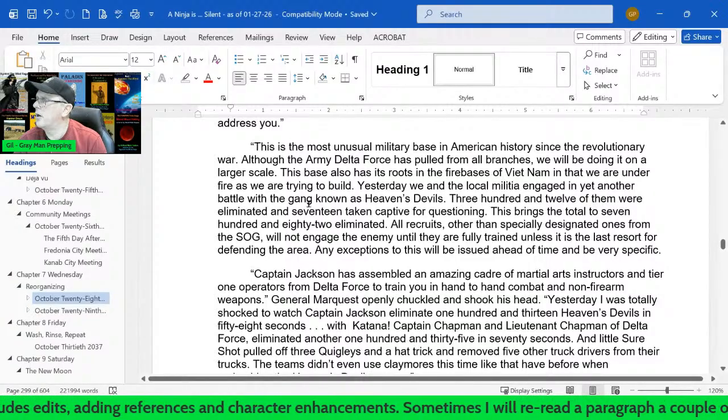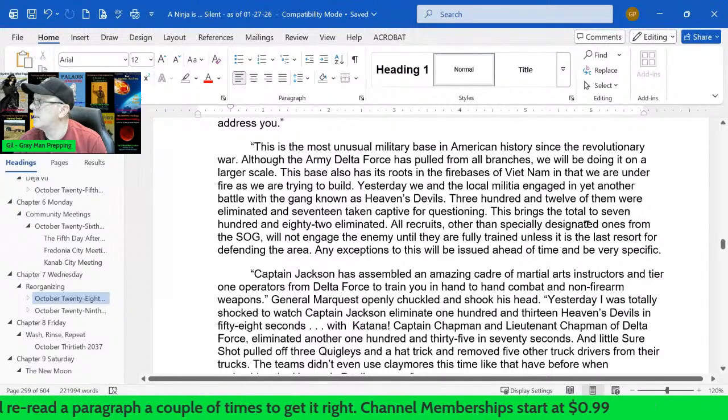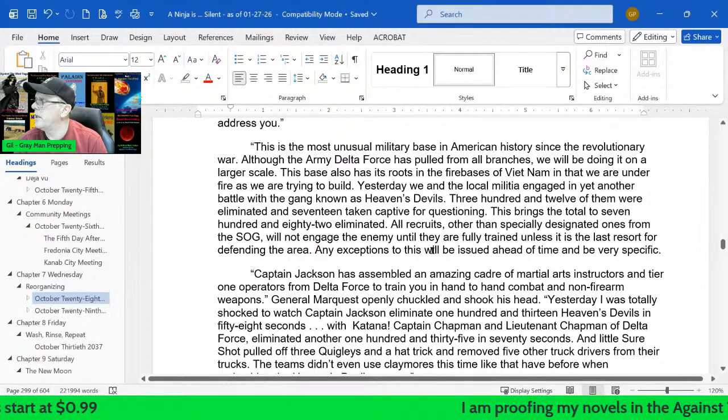312 of them were eliminated, 17 taken captive for questioning. This brings the total to 782 eliminated. All recruits, other than specially designated ones from the Saga, will not engage the enemy until they are fully trained, unless it is the last resort for defending the area. Any exceptions to this will be issued ahead of time and be very specific.